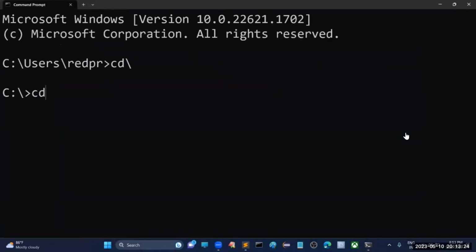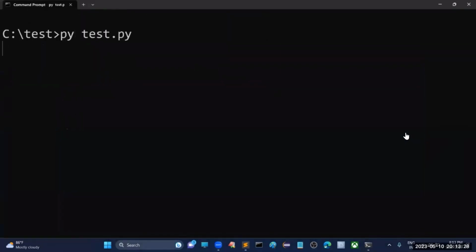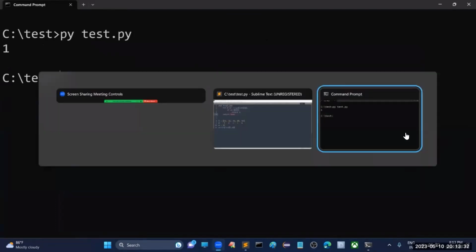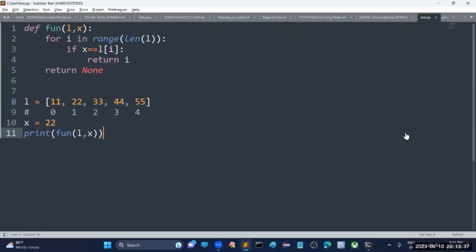Let us check how it is going to work. We are going to run this code with py space test.py. You can see 22 is available in the first location. Can you please cross check the element 55? It is available in the fourth location. It is correct, right?